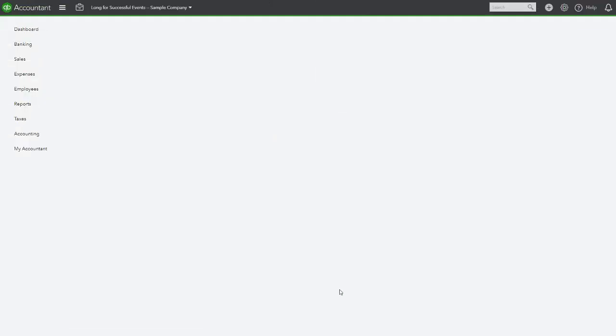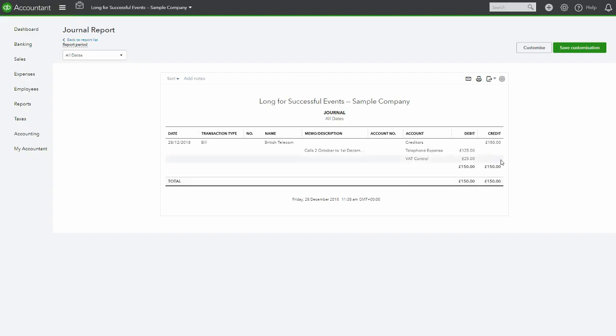Okay, let's save that, and then that'll give us the More button again, and it also shows us the transaction journal. So it'll show you what the postings are behind the scenes. So it's showing you credit to creditors, debit the net amount to telephone expenses, and the VAT has gone to the VAT control account.